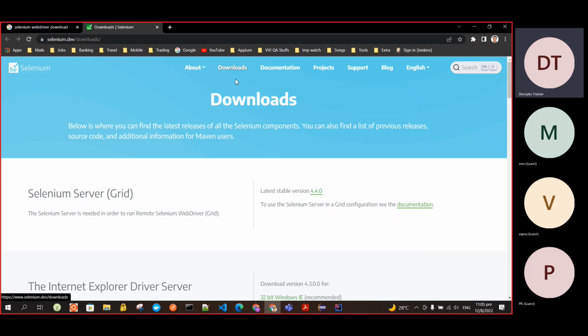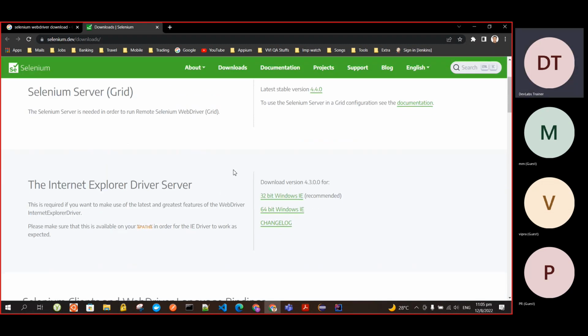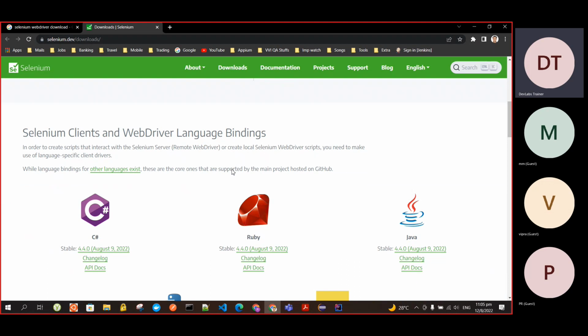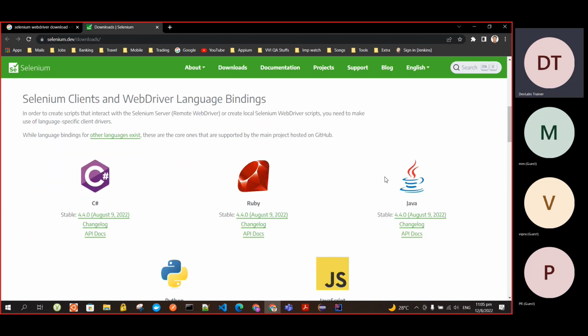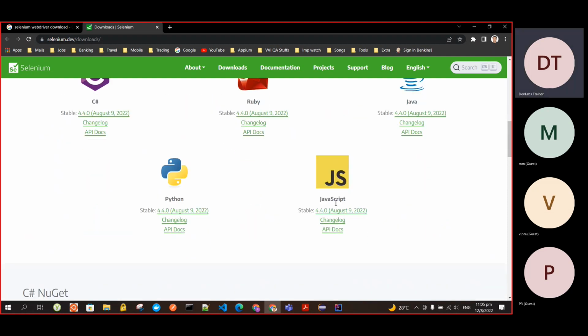So you have these options here. This is Selenium Grid, you can ignore this as of now. This is Internet Explorer driver, so you can ignore this. Come down. And since you are okay with Selenium Java, this is the area which is of interest to you. This is for Selenium C# people. This is for Selenium Ruby, Selenium Python, and this is JavaScript Selenium.